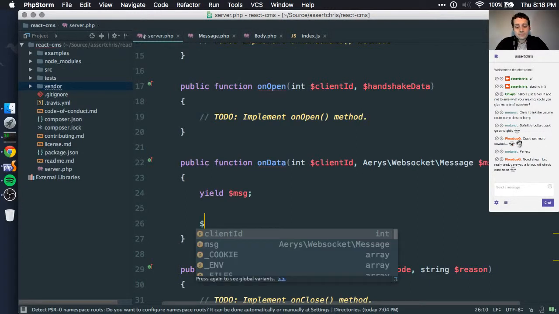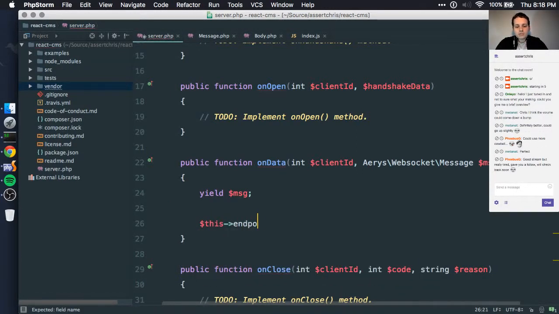Let's test this out. We have access to this thing called an endpoint. It's the implementation of this HTTP request upgrading. And on this, we can call the send method. We can call it with a client ID. So we can echo back to the same client ID, or we can use null to echo to every client ID. For now, I'll just send it back to this same client ID, and we can send that message value, msg.